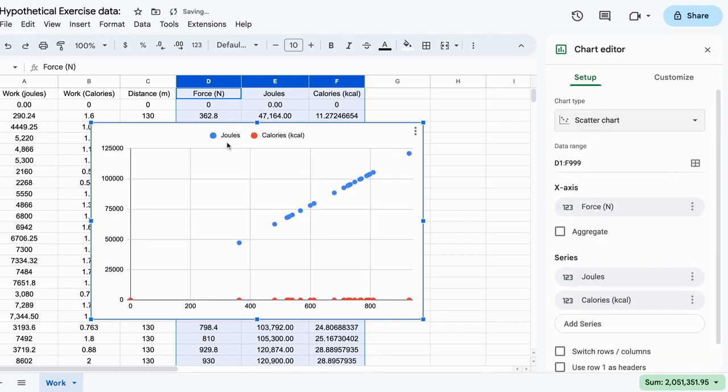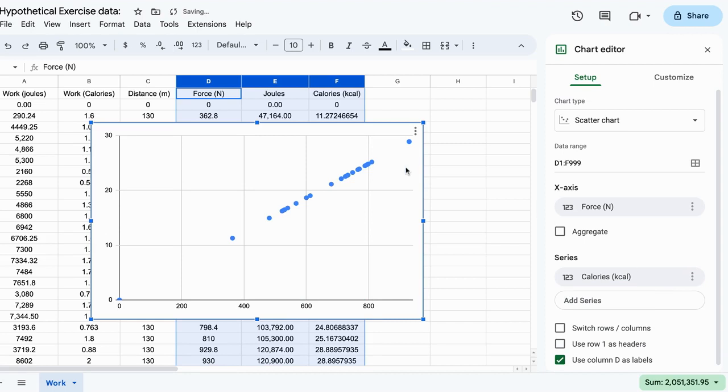And I don't want joules and calories. I don't want two lines. I just want to focus on calories. So here's what you do. You go over here to series, setup, series, and let's just click this little 3 dots and let's remove the joules. So now all I have is calories. Okay, make sure this is checked. Sometimes that doesn't appear. Use column D as labels and then calories. Okay, now it's the same thing.